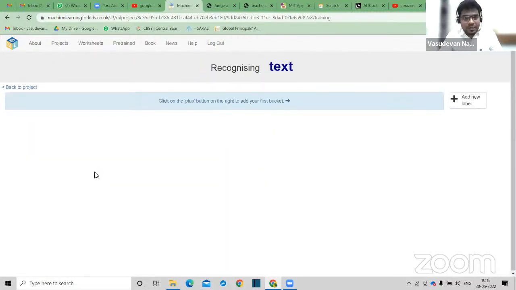The moment I click on train, this is how it will look like. Students, it's very important. This particular session is all about artificial intelligence in action in daily life. You can use this particular platform, Machine Learning for Kids. You can create your own account and you can create multiple projects free of cost. Now, let us click on the plus over here.